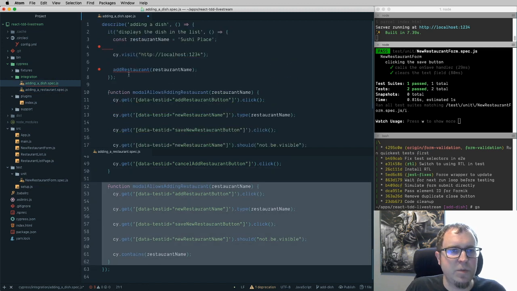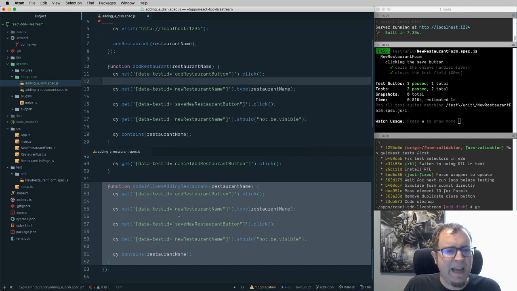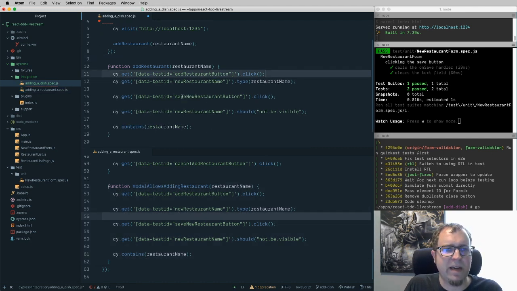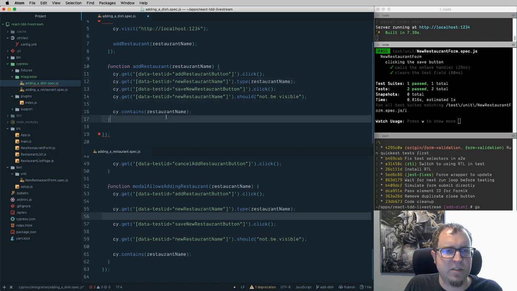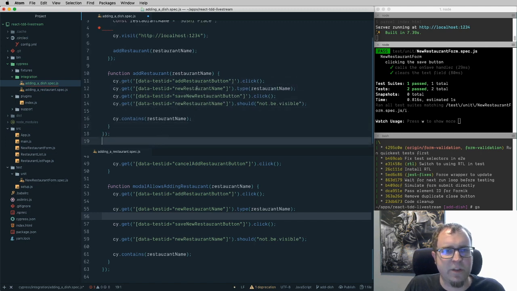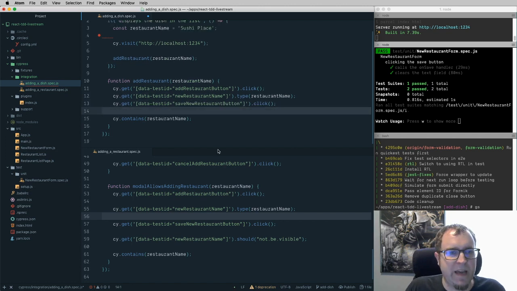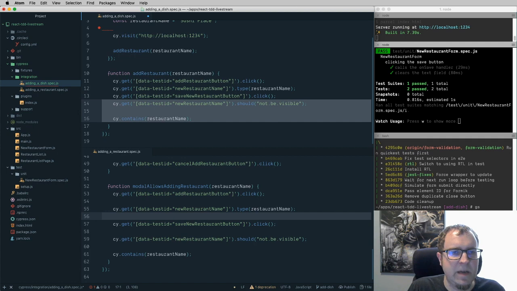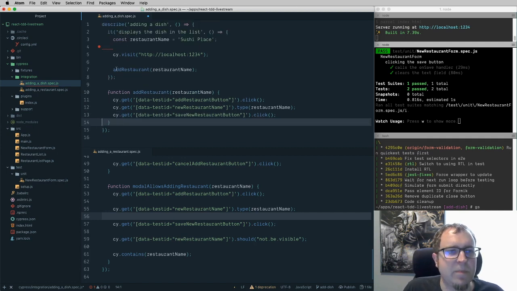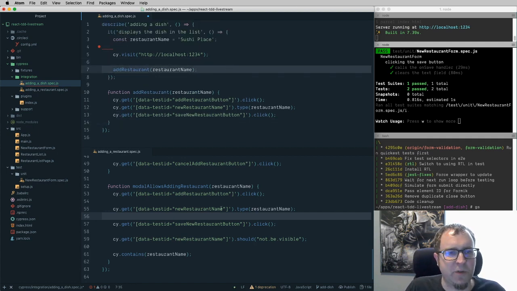So we'll duplicate over this adding restaurant method. I had a lot of line breaks between things before, but let's try not doing that. Let's see if things look too scrunched up together if we do that. So we want to click on the add restaurant button, type in the new restaurant name, save it, and then we don't need to validate it here. That's something that the adding a restaurant spec can handle for us, nor do we need to validate the restaurant name. This will just be a step that adds the restaurant, that performs that step for us.